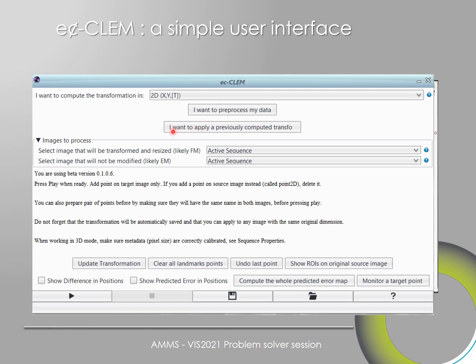You can, in some cases, apply a previously computed transformation. And then you will choose the image that will be transformed and resized, so the source image, and the target image that will not be modified, so basically the one on which you will project the source image. Then you have a few items that you have to validate.